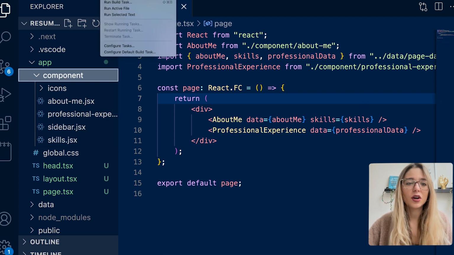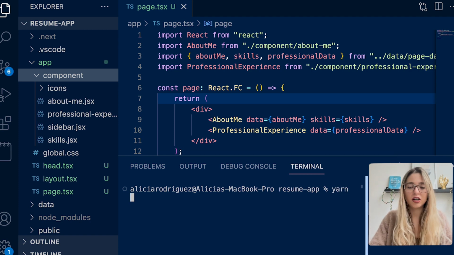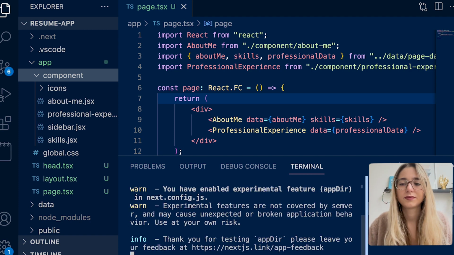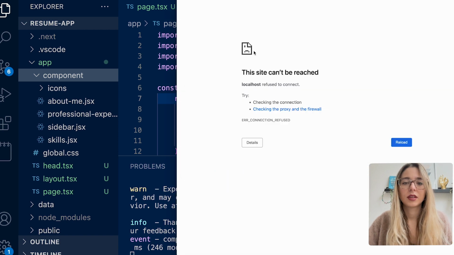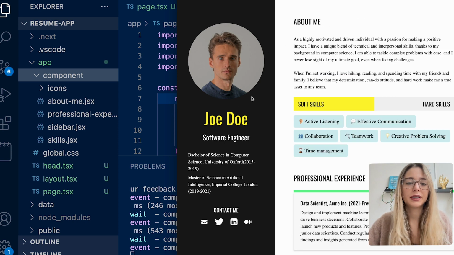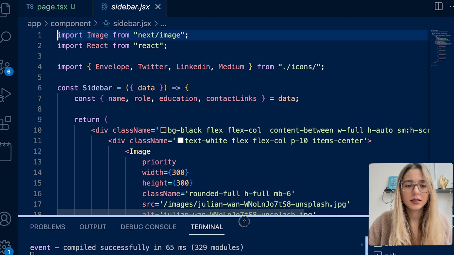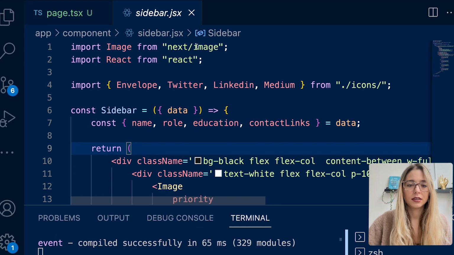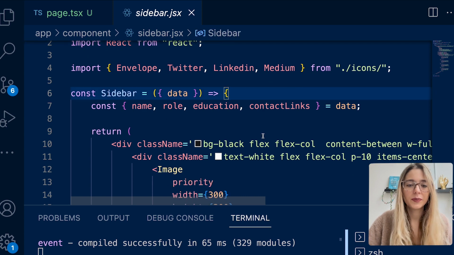And the first thing I'm going to do actually is run the project. So yarn run dev. I reload this and we can see here our app. And I'm going to convert to TypeScript this component here, the sidebar. So let's go to the sidebar. And let's just make the font really big.